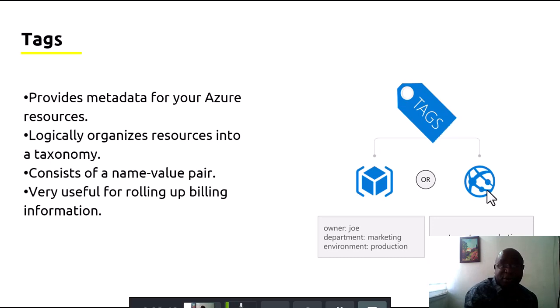As it is in real life with airlines, that's how it is with the cloud. Tags provide metadata for your Azure resources, so they logically organize resources into a taxonomy. They consist of key-value pairs, name-value pairs. What is a key-value pair? Say name: Raphael, city: Abuja. That's an example of a key-value pair.